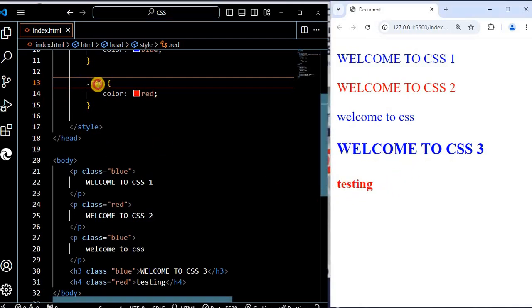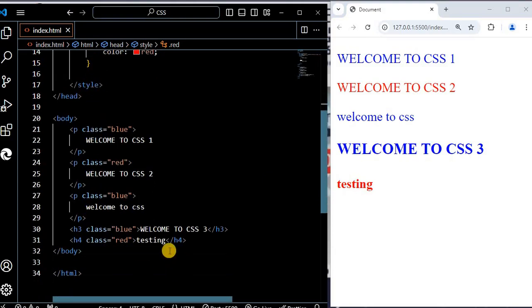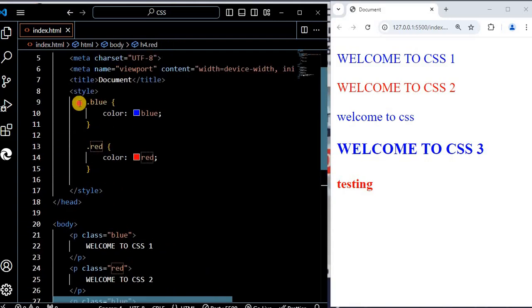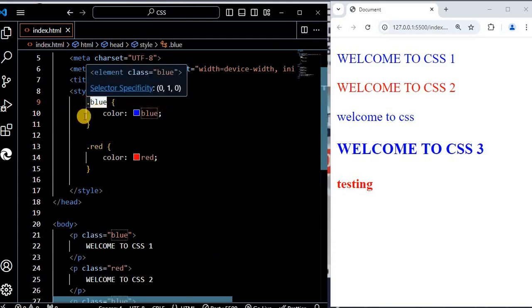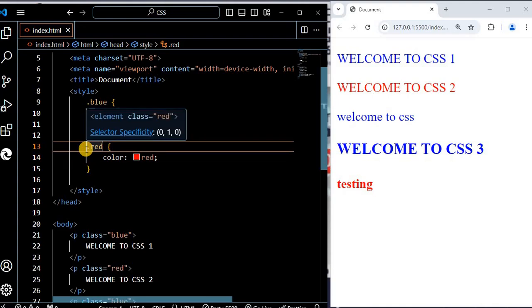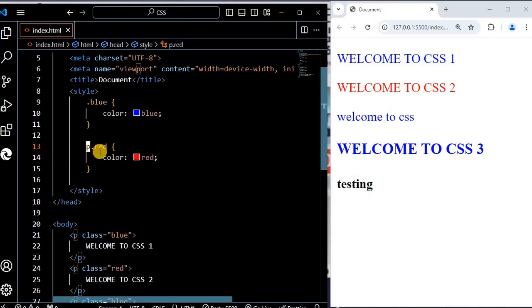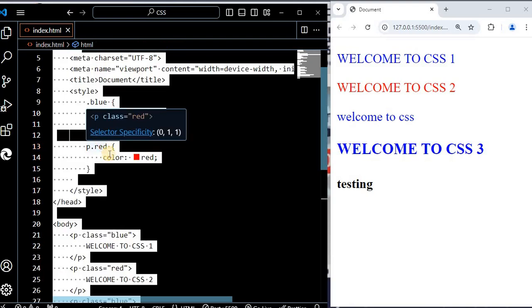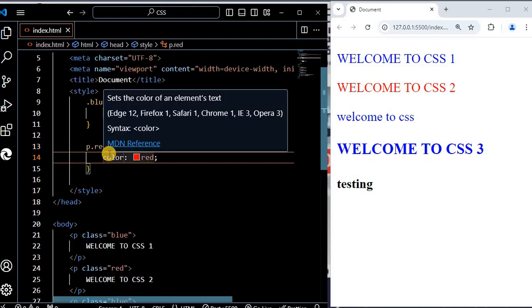So this one is going to affect all the element tags that have the class red, and this one is going to affect all the element tags that have the class blue. But if I make it specific like this, it's just going to affect all the p element tags that have the class red. So that is that.